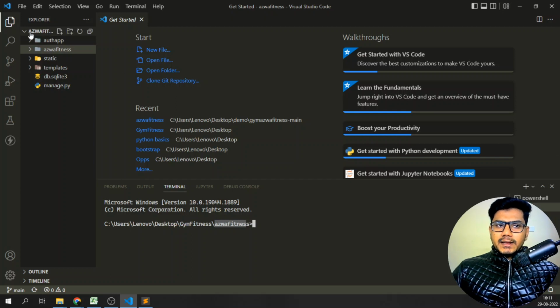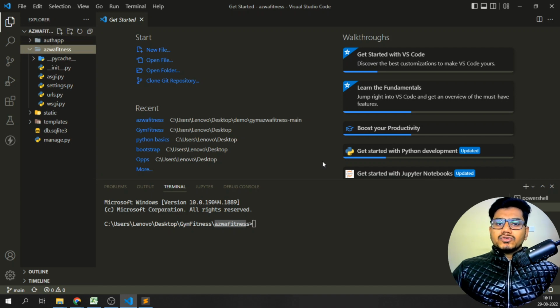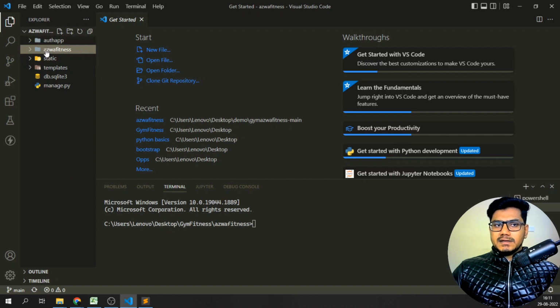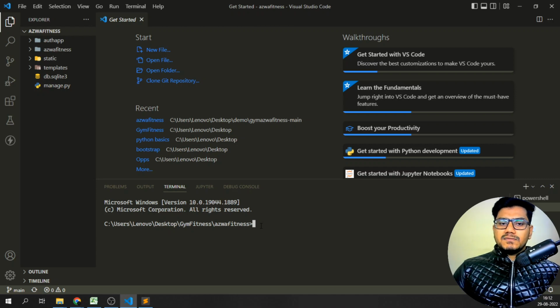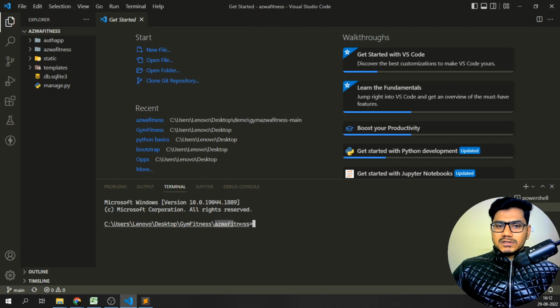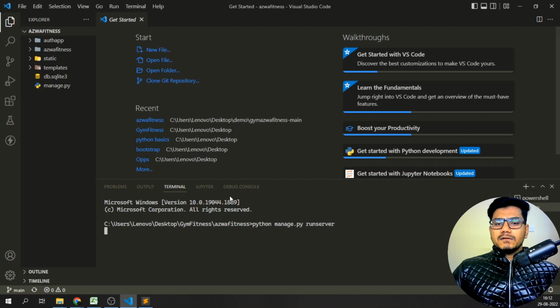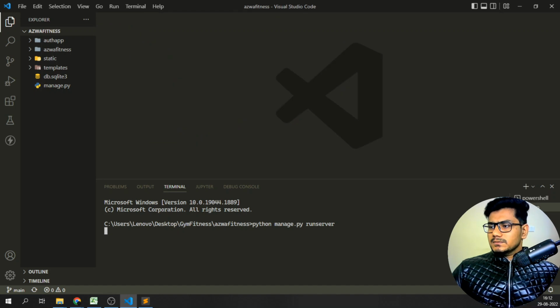Here we have 2 directories: a parent directory, and a child directory with the same name. You should not be in the child directory to run the command. If you run it there, the server won't start. It will throw an error like Python file not found. You should be in the parent directory, in some fashion like gym fitness / Azure Fitness. So the command is python manage.py runserver. This is the command you have to run whenever you want to run your project. So let's close this.